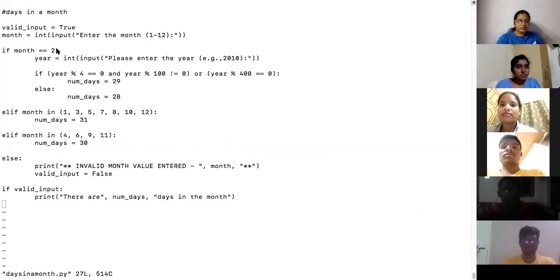If month is equal to 2, then first I have to find out whether the year is a leap year or not. If it is a leap year, then the number of days would be 29, else the number of days would be 28. For the remaining months, I have put the values in a list. I've used the membership operator, and based on that I have written this code. Is that okay? Just check the code, and if you did not understand something, let me know.